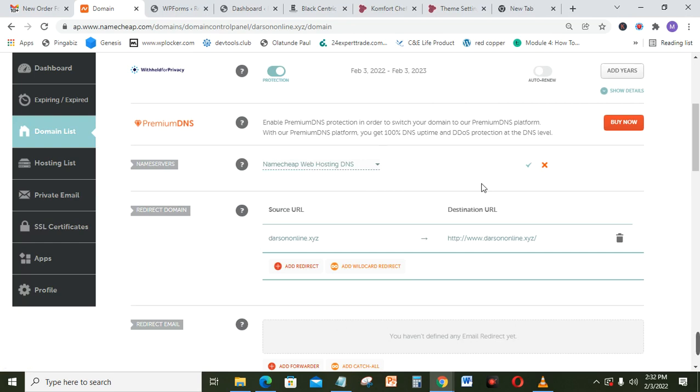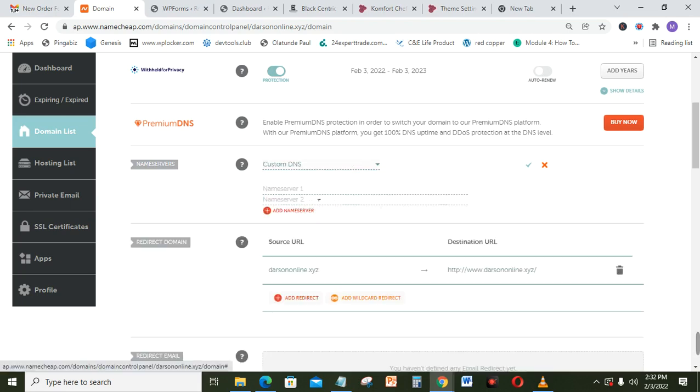But in case you are pointing this to a different hosting account, maybe you want to host this on Google Host, Bluehost, GoDaddy, HostGator, Hostinger, SmartWeb, or any other hosting platform of your choice, all you need to do is select the custom DNS, and then you need to get the name server of that hosting service. So you type the name server 1, and then name server 2, and then you click on save to point it to that hosting.